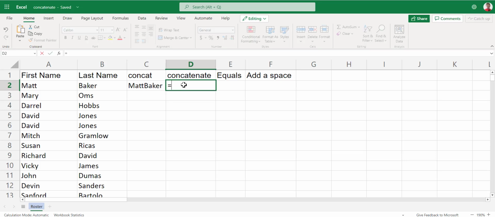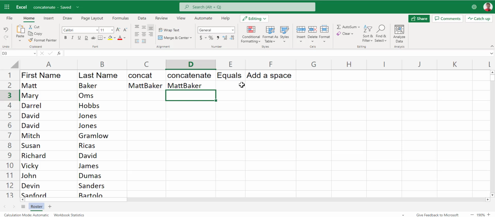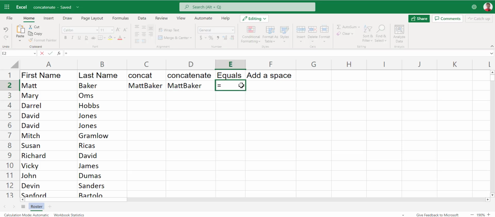We also can do equals concatenate, but you can see that they're starting to phase this out, but it's still there. But here you have to individually select each cell, and it will add them together. You also have the capability, and probably one of my favorites, is just to do an equals first name and last name.